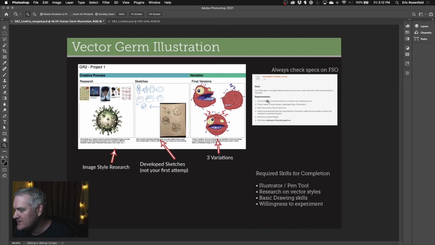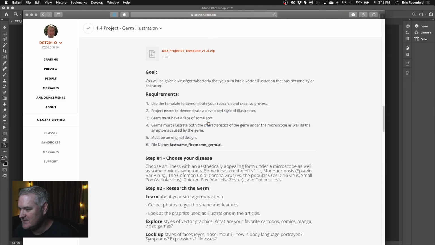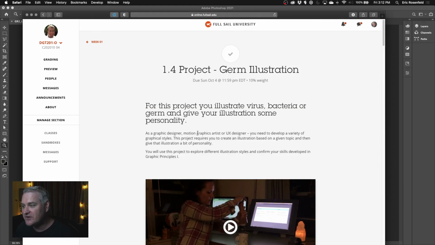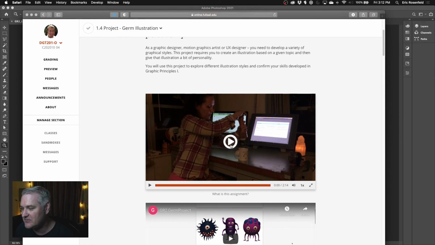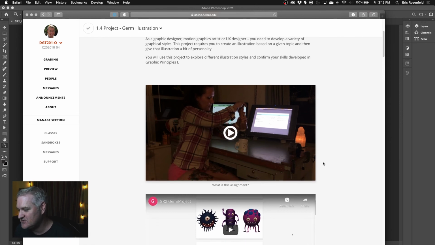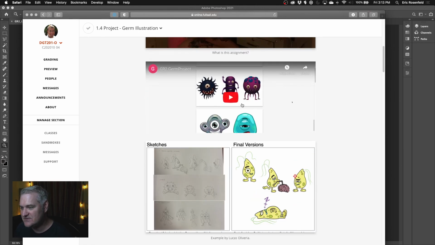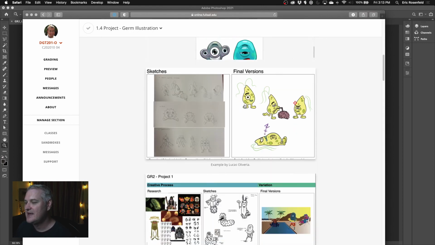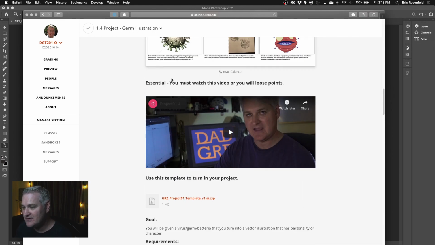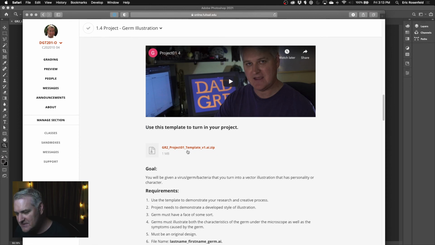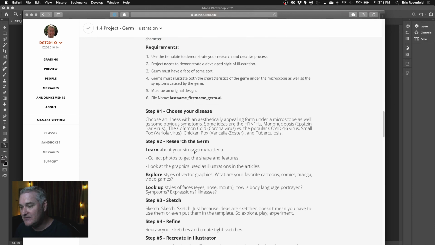So if I jump over to the actual assignment itself, you just work your way down. It's a little bit lengthy, but just watch the video. There's Kira going through the steps, which is wonderful. Then there's a video I made with a bunch of examples, and you can see there are lots of directions you can go. There's a very important "you must watch this or you will lose points" video. That's critical. But then you'll download the template and work through these steps.